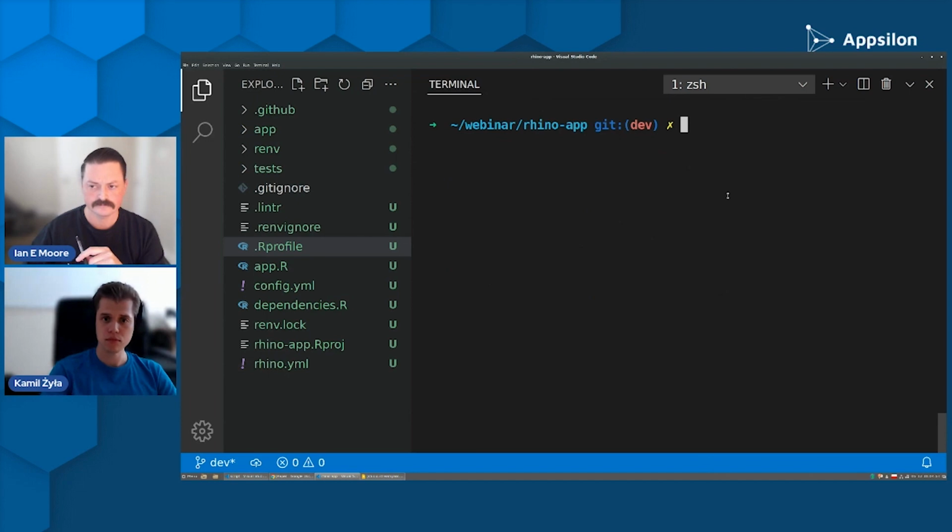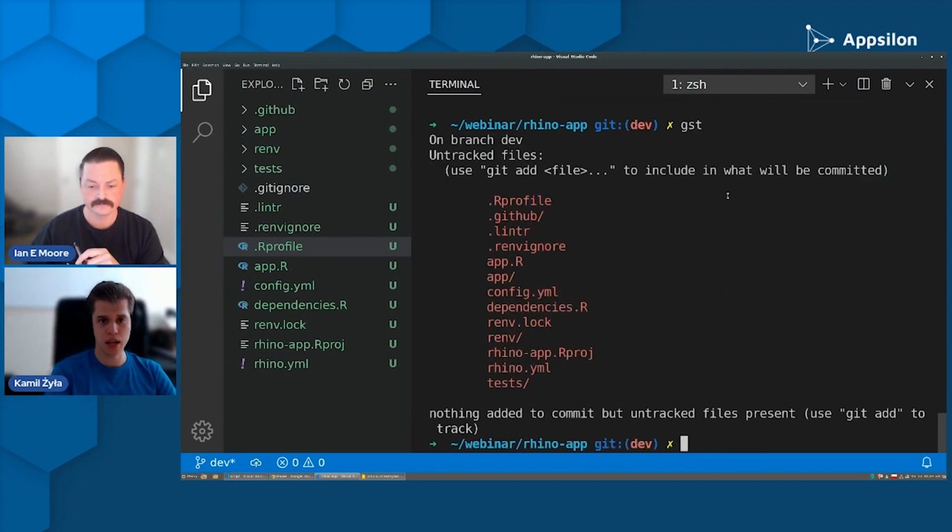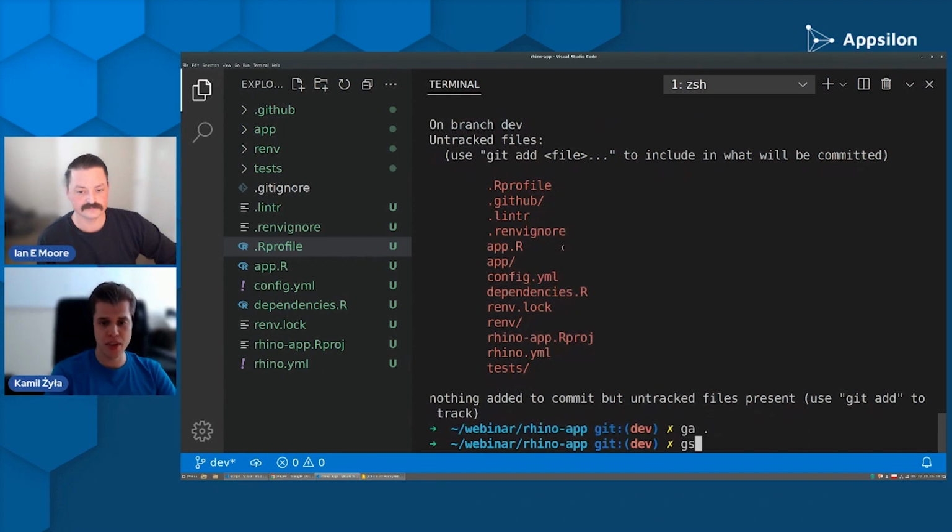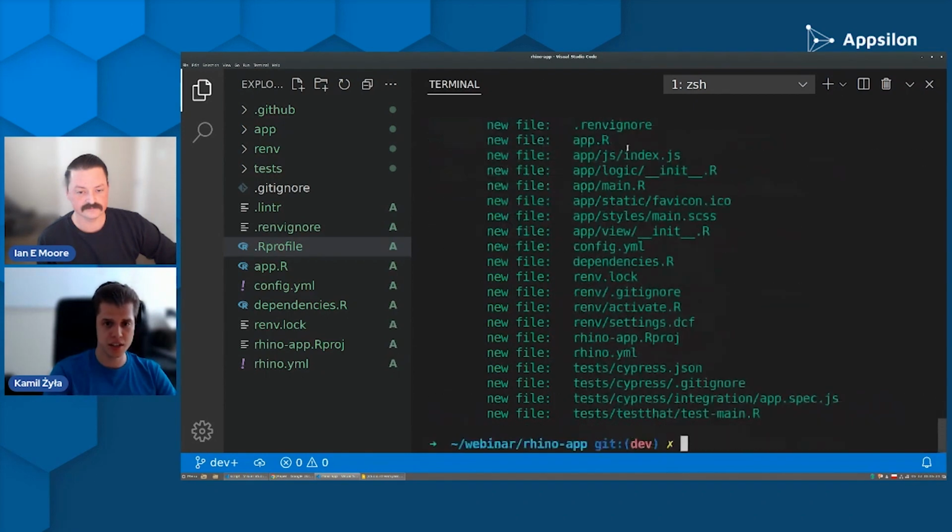Before we move on, I will be trying to do it in a way that I would do it if I was working with Rhino. So I will also be using Git and committing changes along the way. I think it will also be a good way to review what changed in a given step. So right now, I'm going to commit everything that we have here, which is the full structure of a Rhino application.